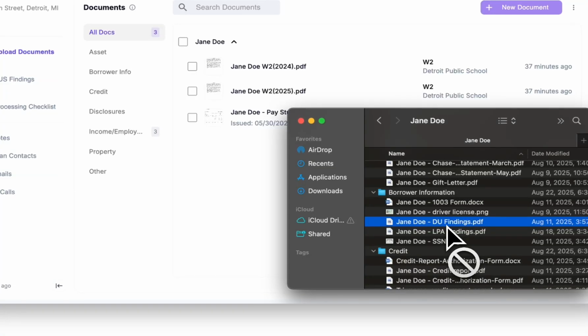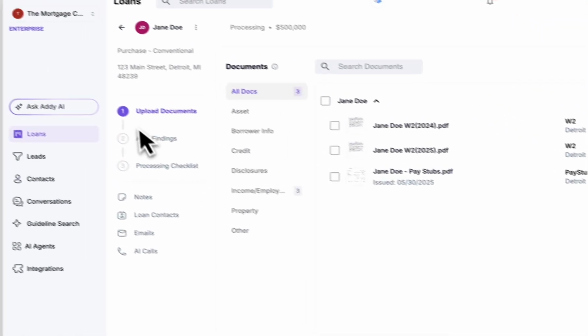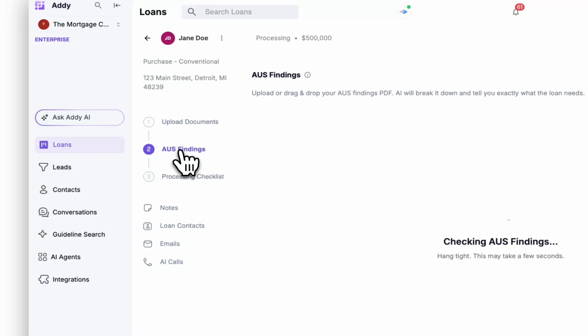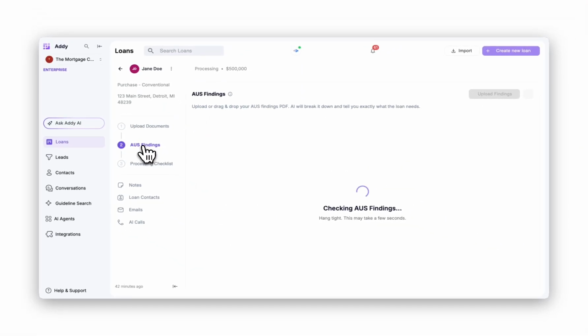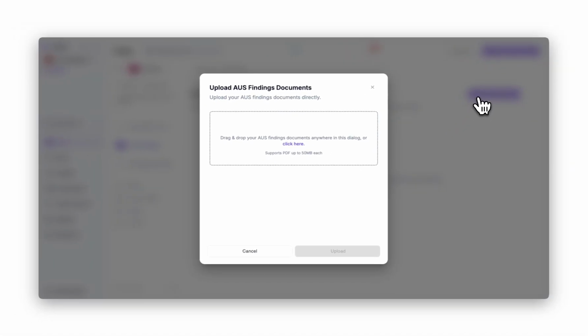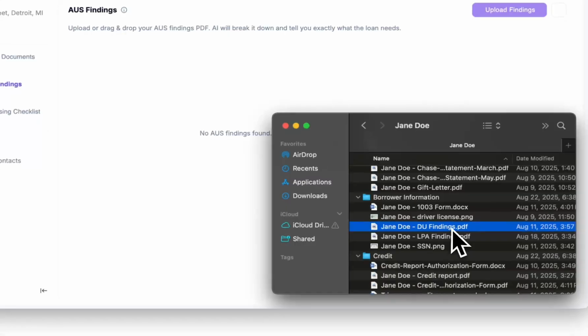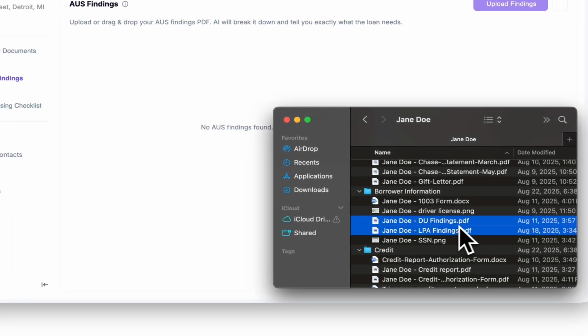Or you can go to the AUS findings feature inside of the specific loan and then click on Upload Findings. A pop-up dialog will appear where you can also drag and drop the AUS findings PDFs anywhere inside of this dialog, or click the upload box to select the AUS findings PDFs. I'm going to close this dialog and find the AUS findings PDF for DU and LPA and drag and drop that here.